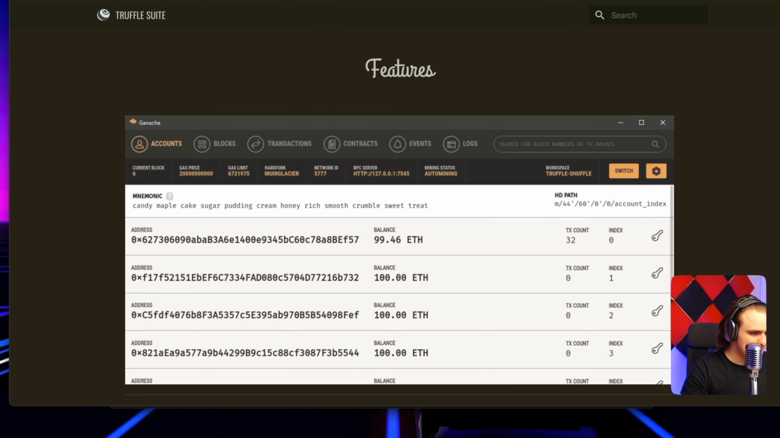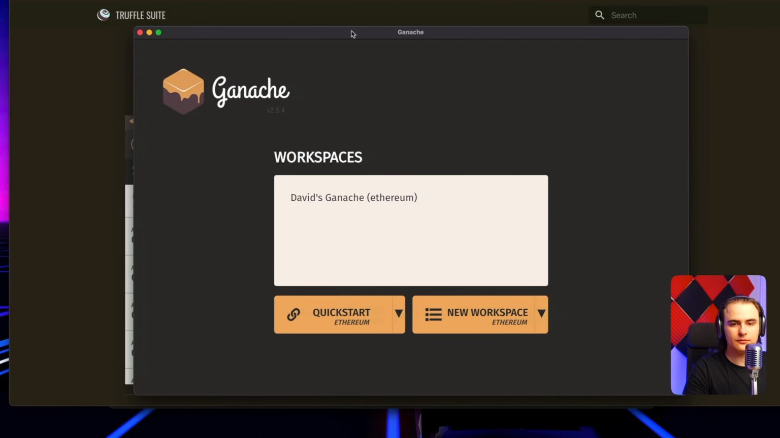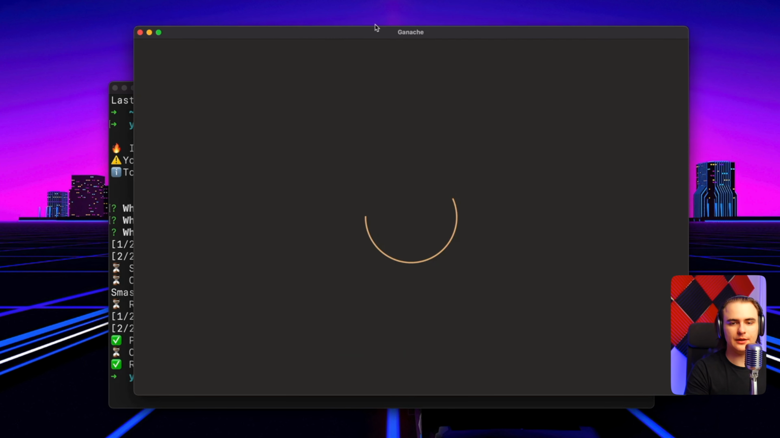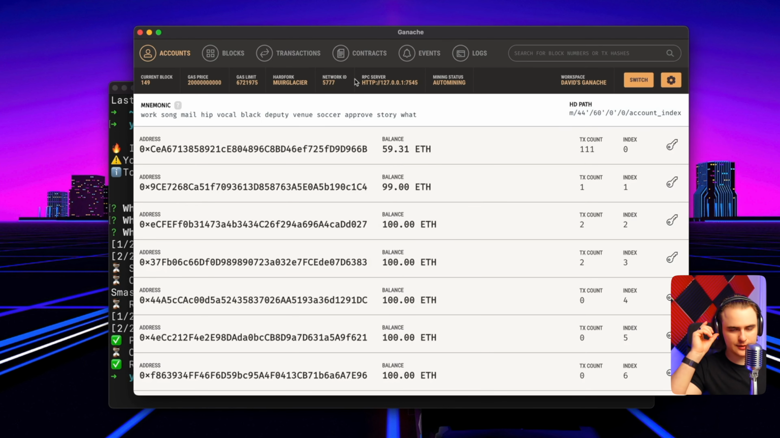And you can literally hit quick start and it will pull up something like this. You will not see my instance because that's my instance, but there you go. Here's your everything, gives you a bunch of ETH.